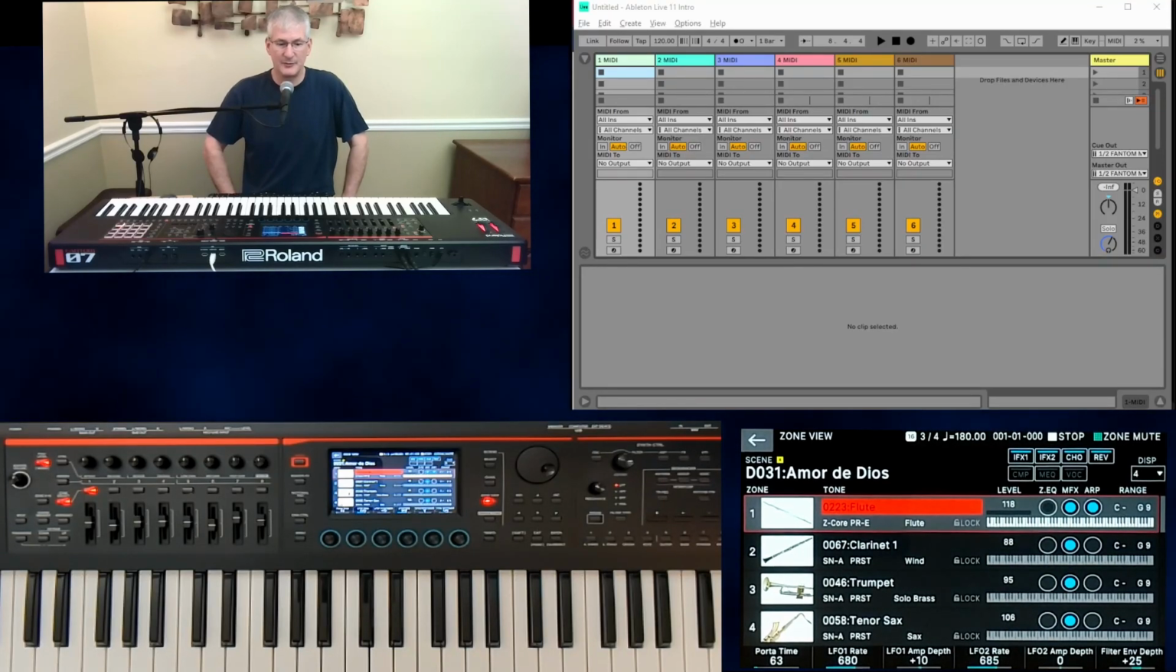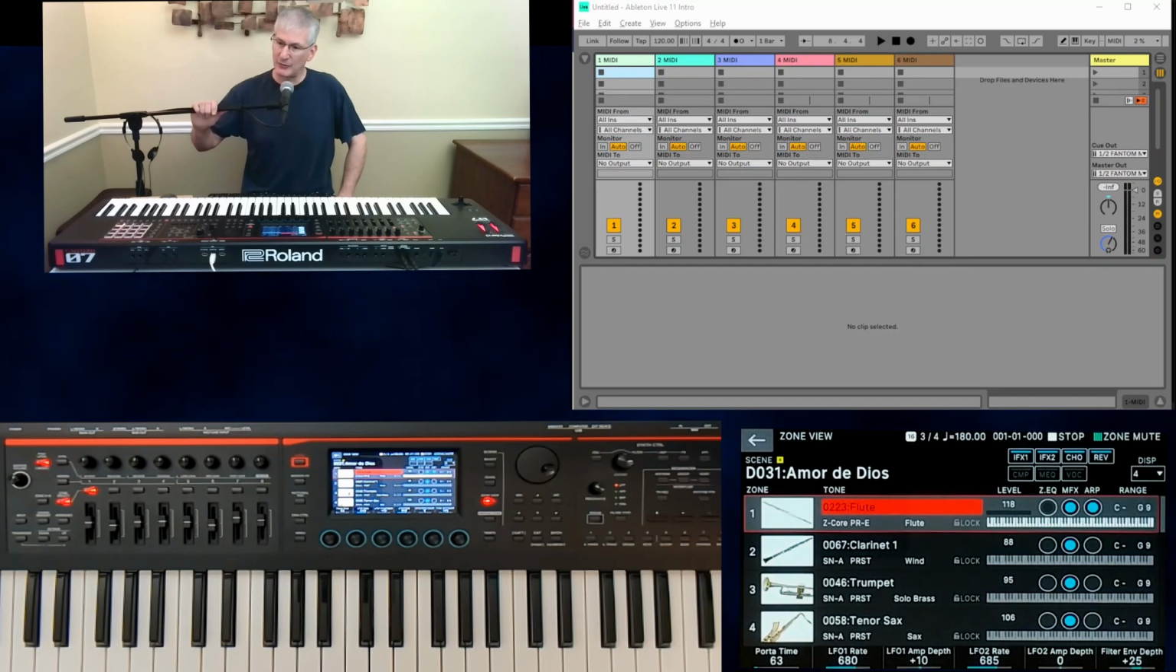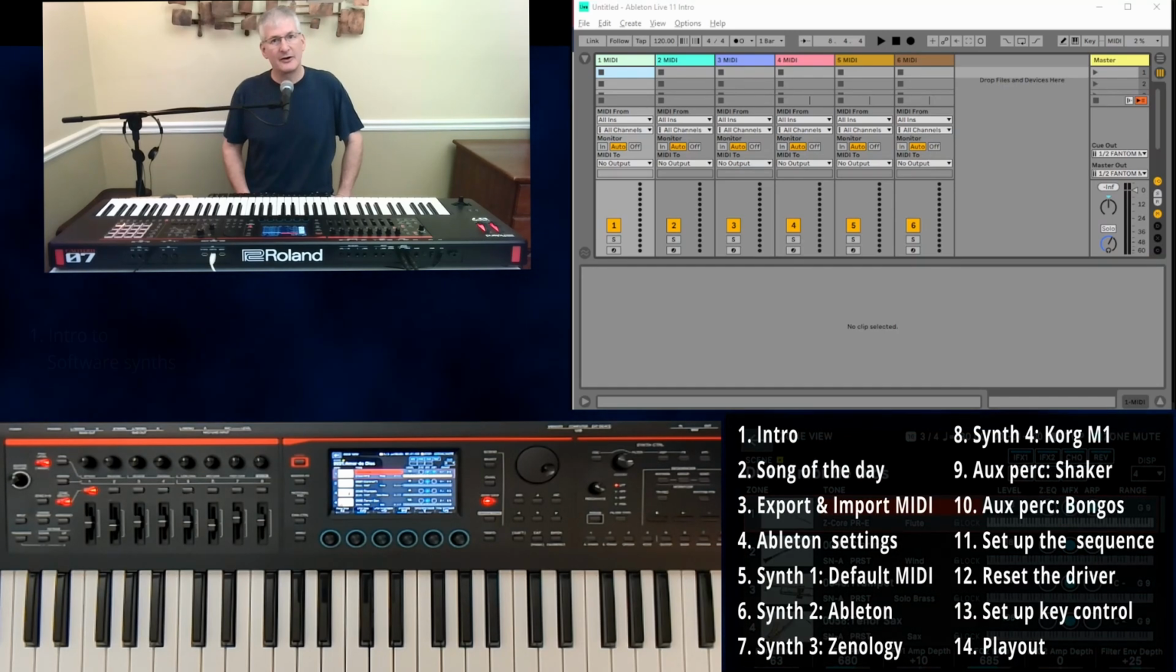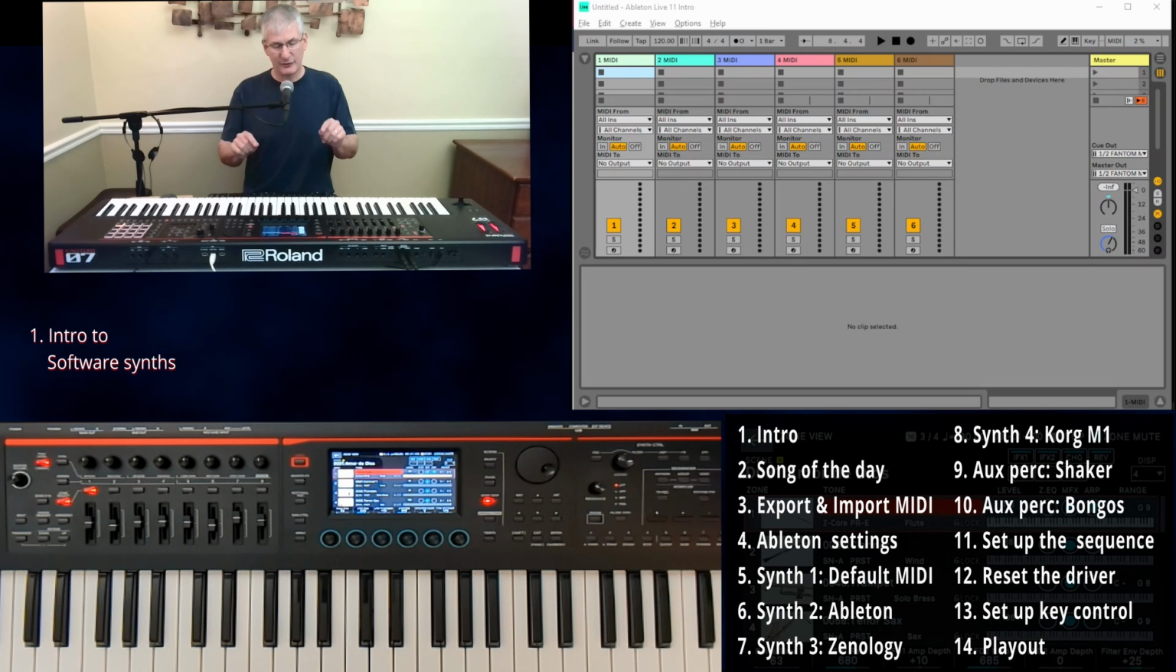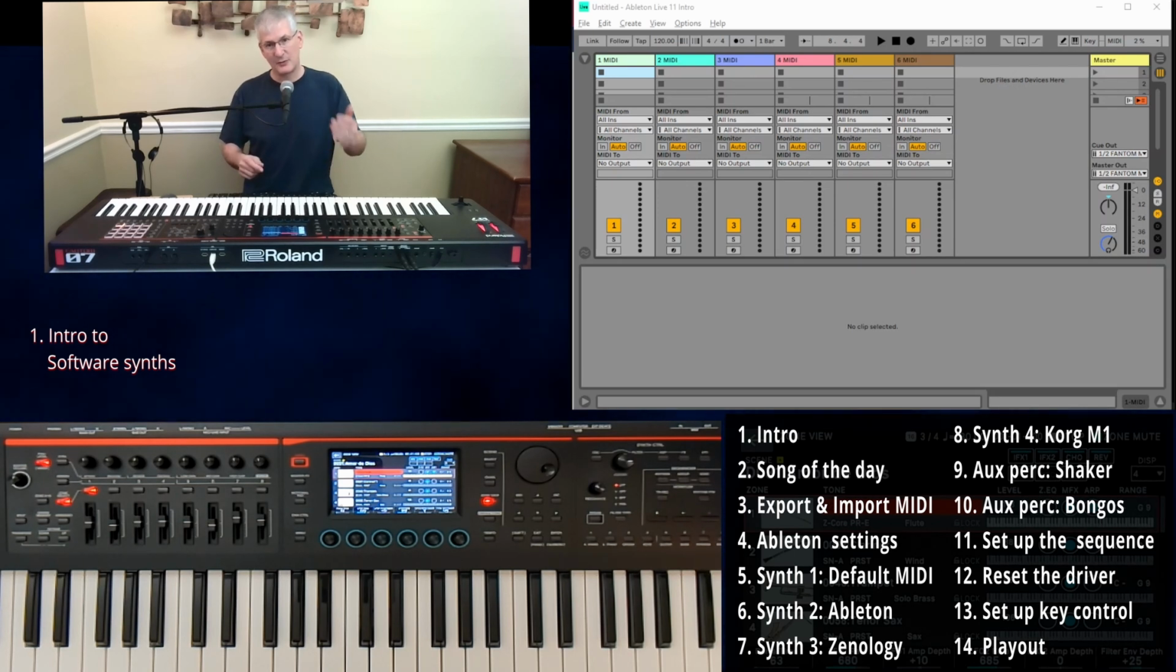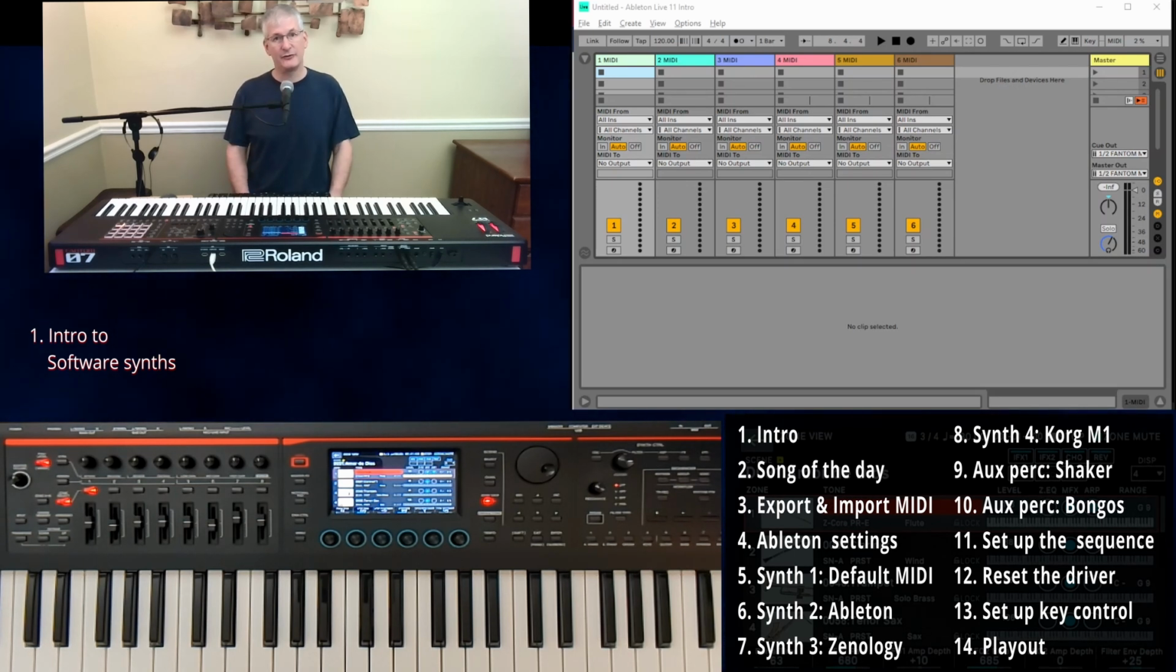In these tutorials, we explore the technical and artistic capabilities of the Roland Fantom workstation. Today, I'm going to talk about taking music you've created in your Fantom keyboard, exporting it to a computer, and playing it from there using software synths.